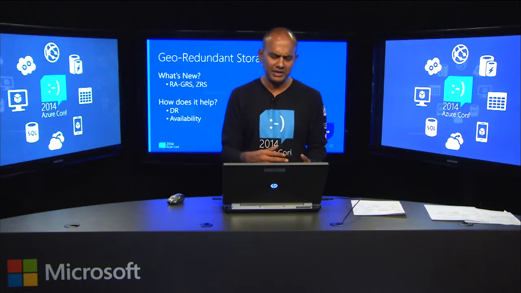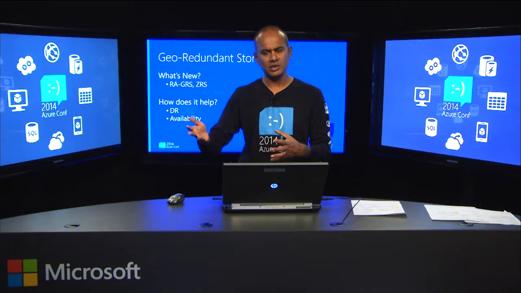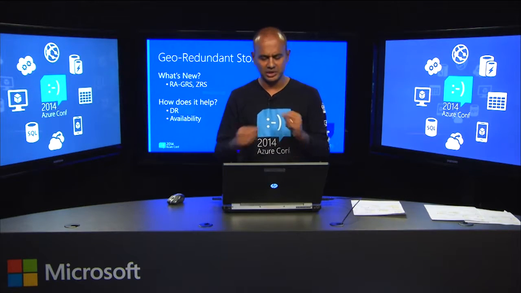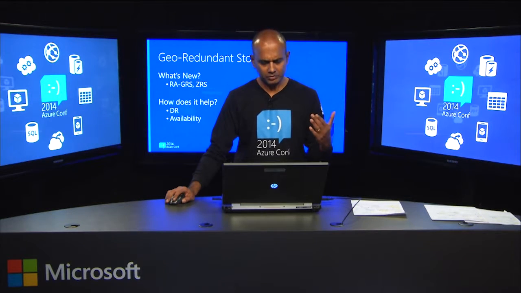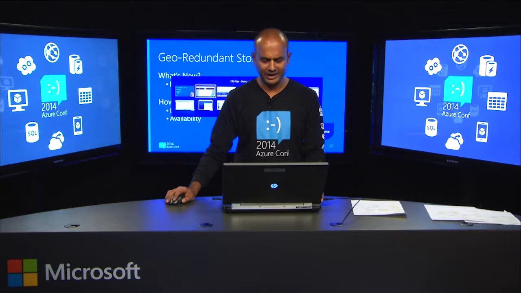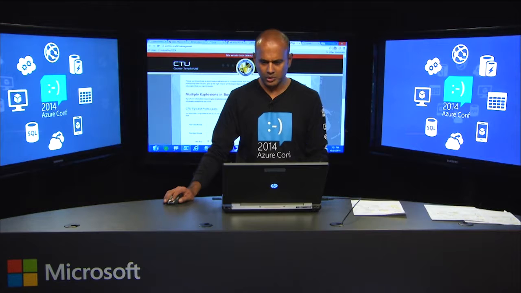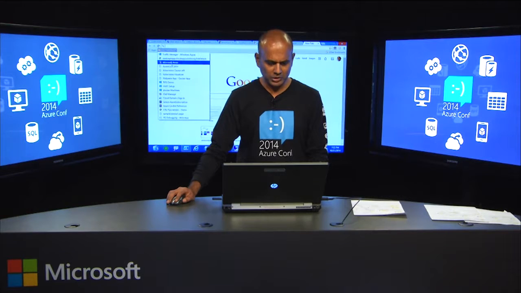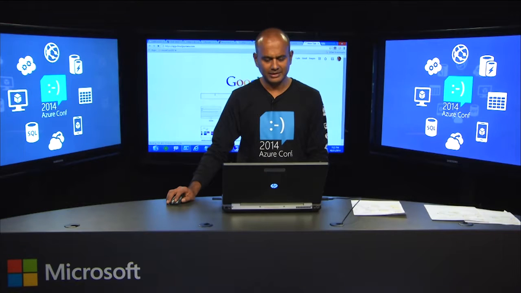And then the other thing which is new is zone storage. So you're not trying to replicate the data to another data center, but your data is still spread out across the complex in that one region. Let me show you a very quick demo of the read-access GRS. I'm going to bring up a tool that has been written by a fellow Azure MVP. It's called Cloud Portam, and you can check it out.